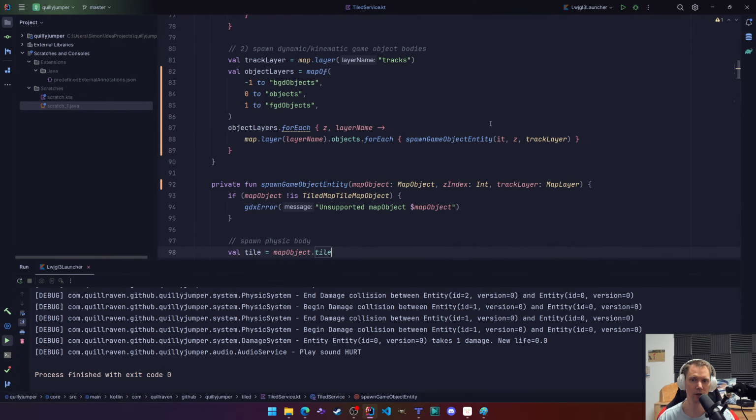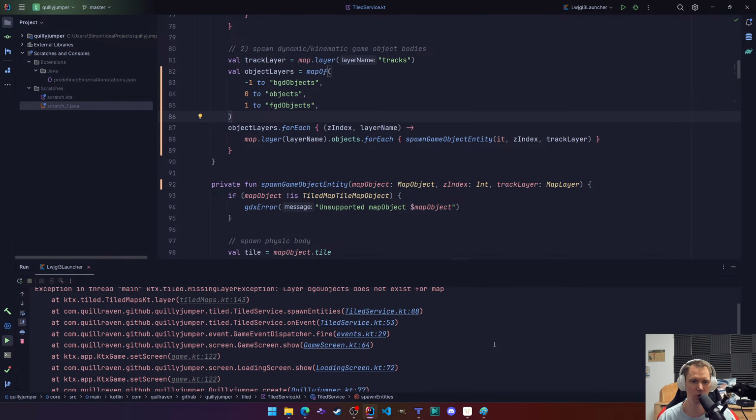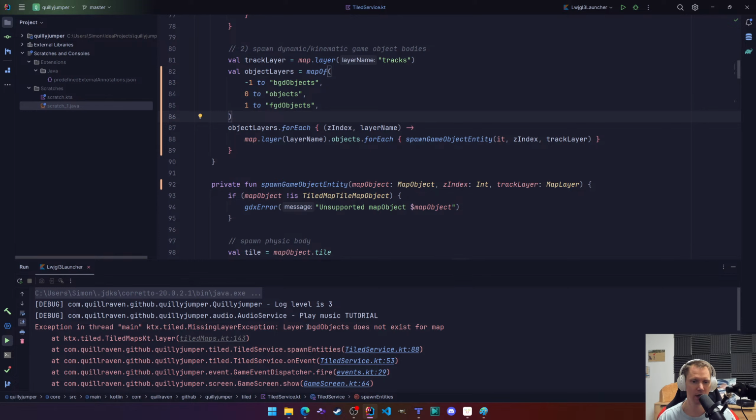Then maybe here also, let's call it set index, because we have more than enough space. And replace with Kotlin's for that. Okay, I think theoretically that should be already the tiny little tweak to make the game crash. Layer background objects does not exist for map.